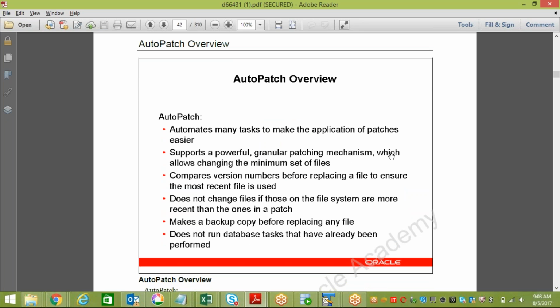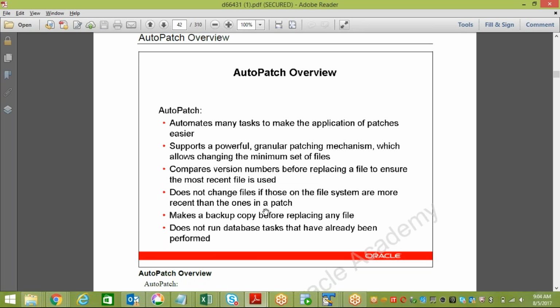So AutoPatch overview: it automates many of the tasks to make application patching easier. It supports a powerful granular patching mechanism which allows changing the minimum set of files. It compares the version numbers before replacing a file to ensure the most recent file is used. This is what I said. At this point, it will verify the snapshot tables and throw an error if the versions are not matching. It does not change the files if those on the file system are more recent. If the same version is there, it will not change it; it will keep it like that.